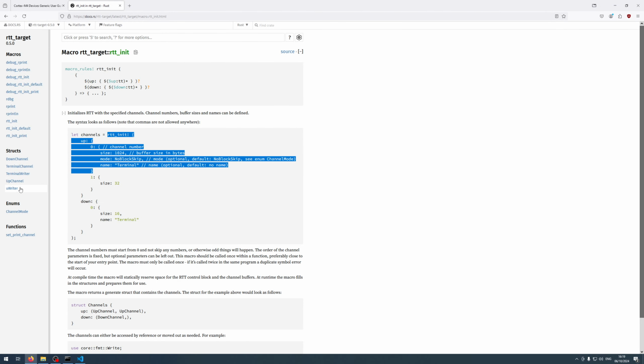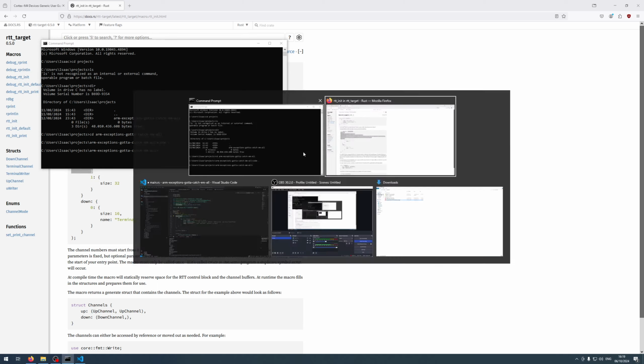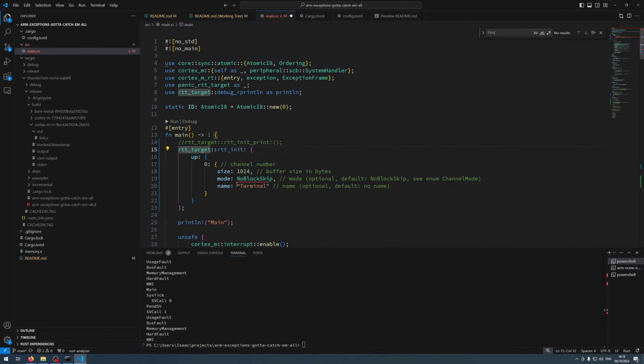This is down channel? No. Channel mode. So we want channel mode to be this, and this is not known, so RTT target. And instead of no skip, we want to skip it.